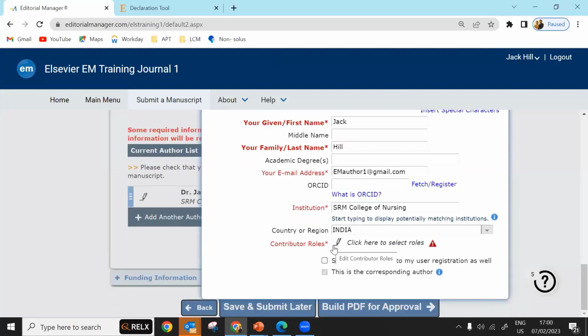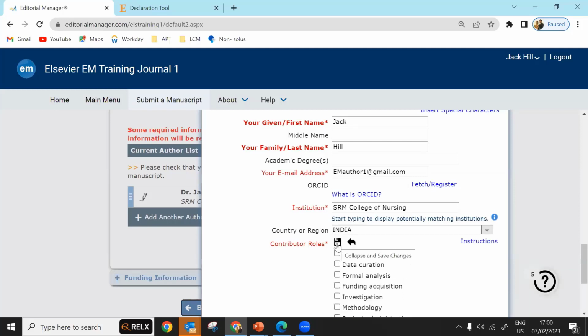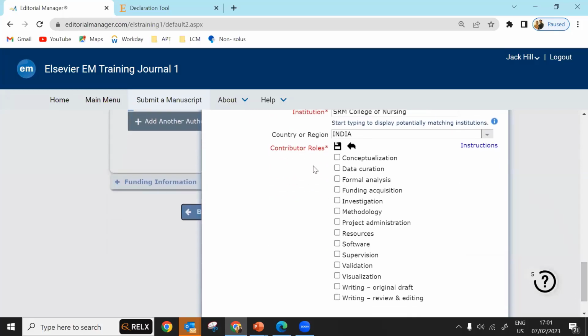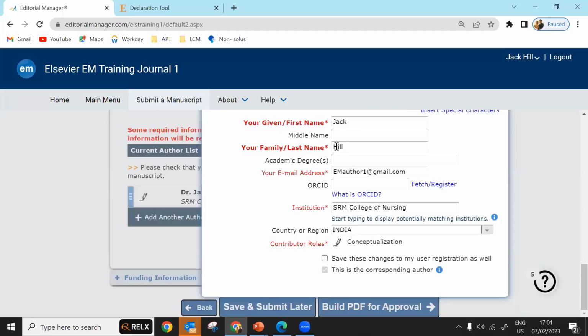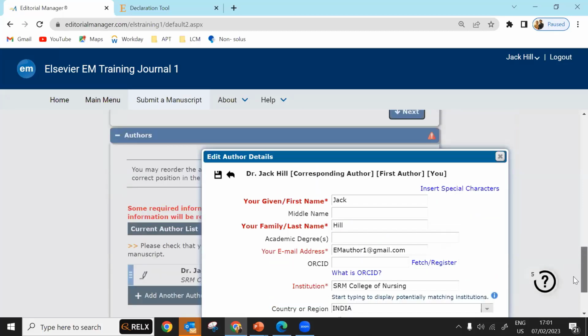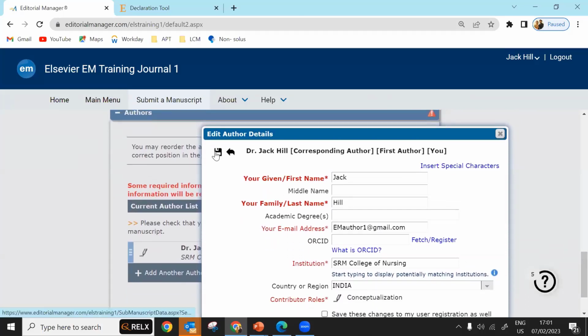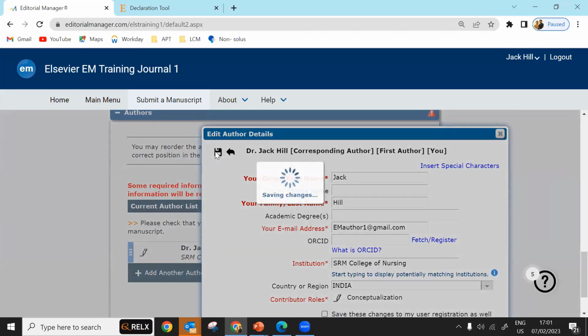And then you will have to click on the contributor role and select the appropriate option here, whichever is appropriate for the author, and click on the small floppy disk icon to save the information. Once all the required information has been provided, click on this floppy disk icon once again to save the information. Once co-authors have been added manually by authors this way, co-authors will automatically receive an email notification from the journal once the paper has been submitted by the corresponding author.